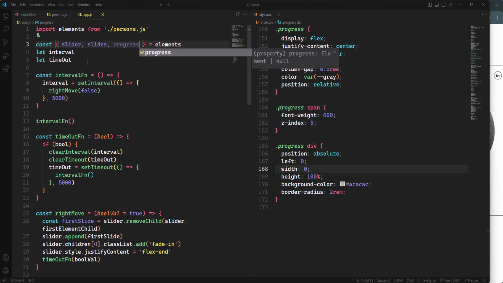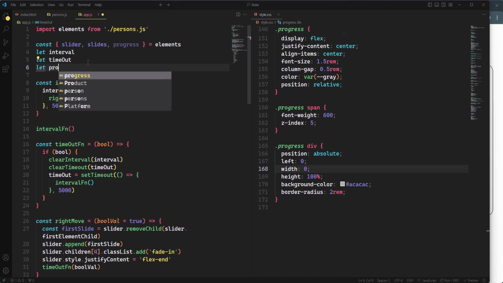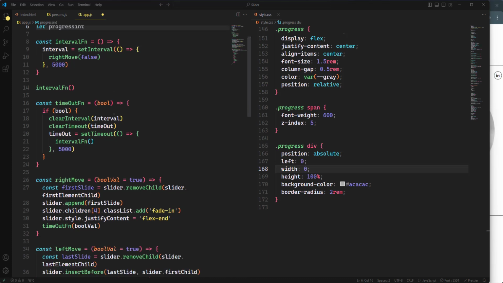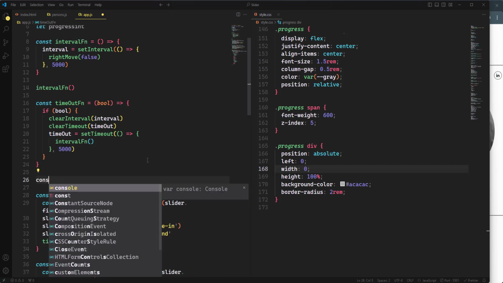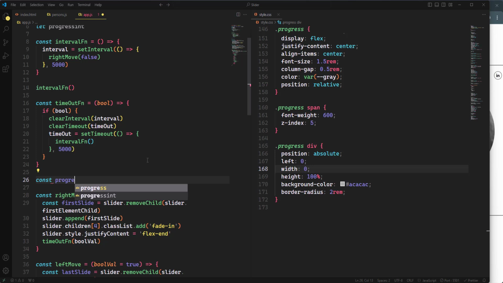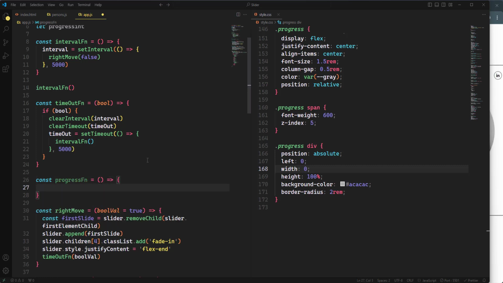Alright, next I'm going to create new variable. It's going to be progress int, progress interval, and then I'm going to create a new function. Let's call it progress fn. It should be equal to an arrow function. Before we insert here the block of code, I'm going to add a parameter to the progress fn function, and it's going to be index plus. This parameter represents the amount by which the progress bar should increase in each step of the animation.